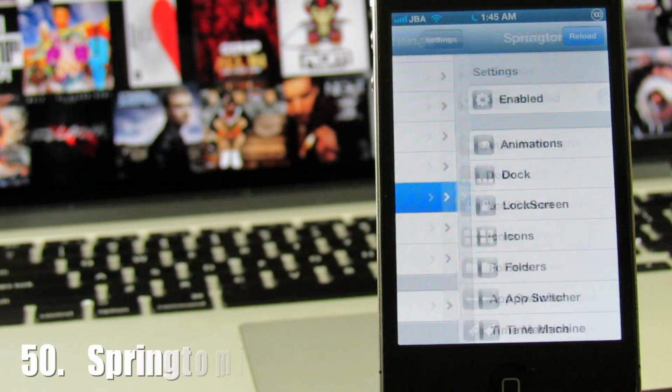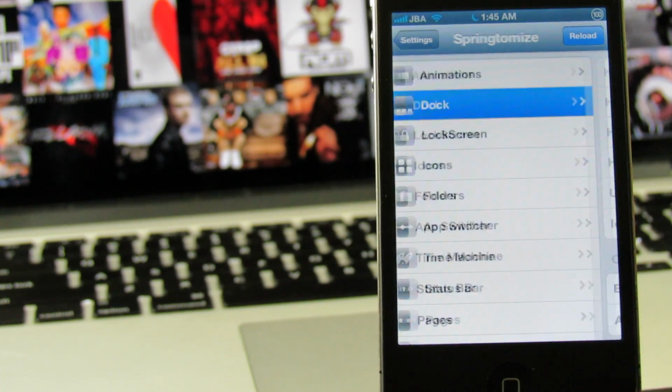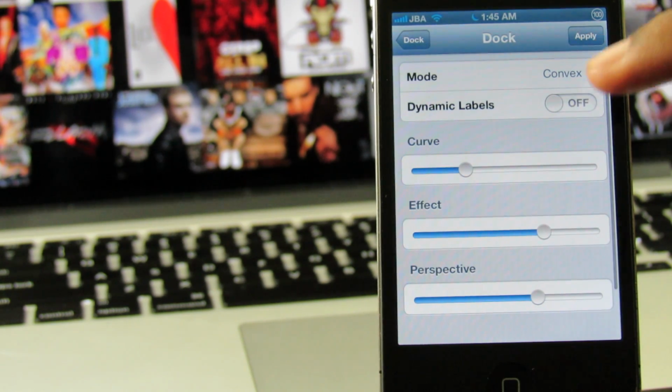If you do not have SwipeSelection 2 installed on your device, get on that because it actually consolidates a lot of tweaks into one. And that curved effect that I have on my dock is because of this tweak, so definitely download SwipeSelection 2.